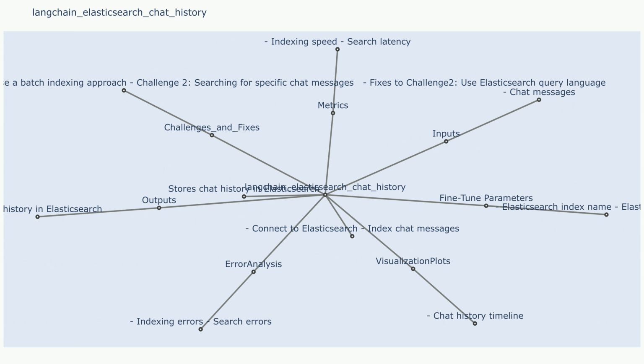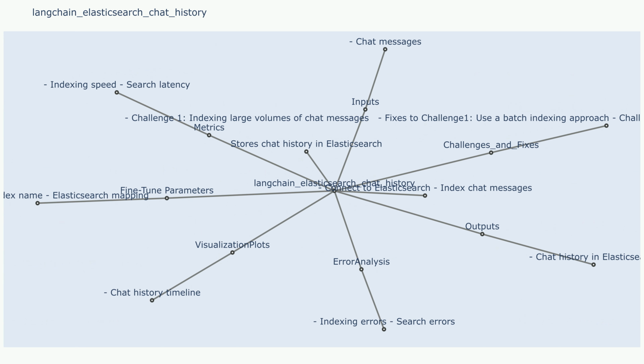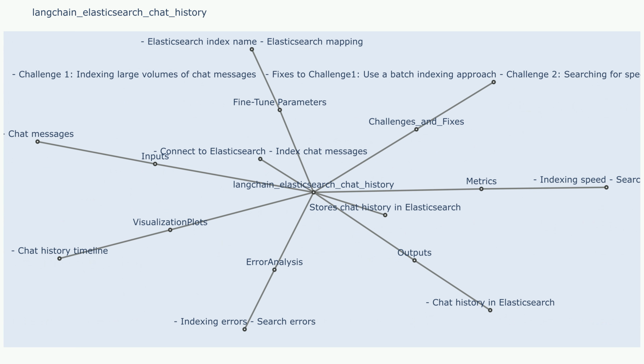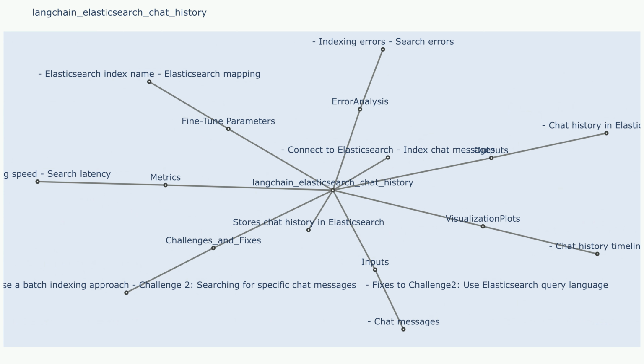Chat history timeline: a visual representation of the chat history, highlighting timestamps and message types. User message frequency: a bar chart showing the frequency of different message types in the chat history. Fine-tune parameters. Elasticsearch index name specifies the name of the Elasticsearch index where the chat history will be stored.